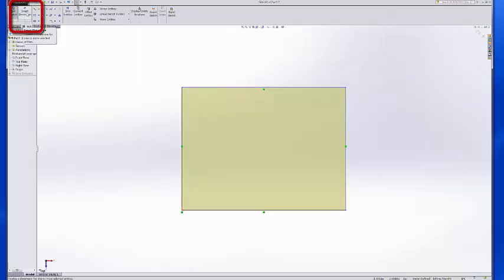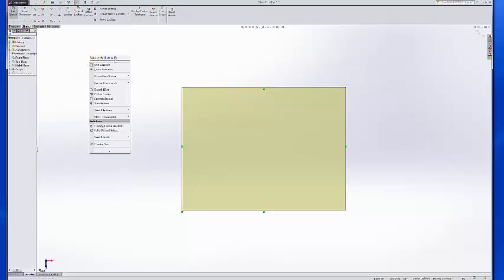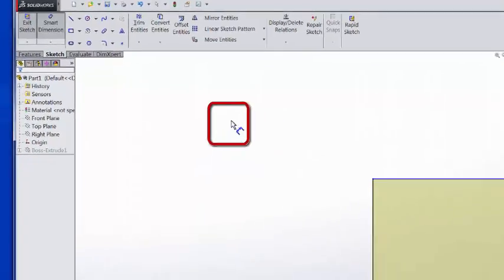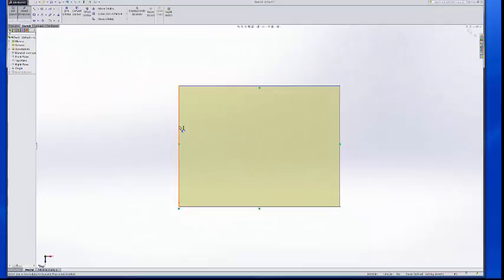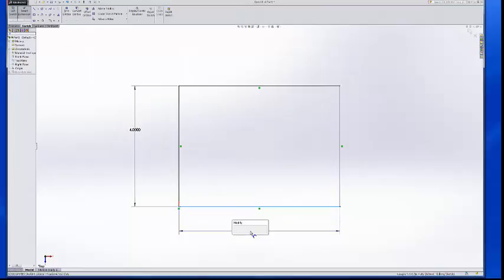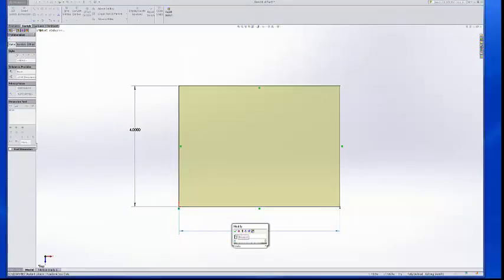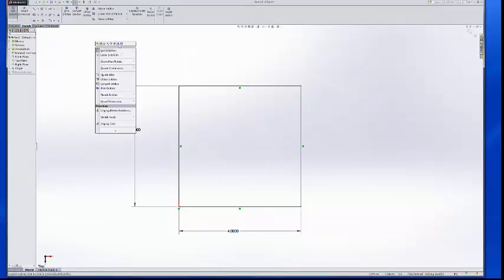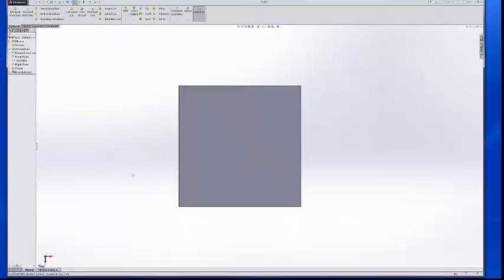Now you can go up here and pick smart dimension, and it will allow you to put it in, or you could right click, and smart dimension is the second one from the right on this top bar here. And I'll just click on this line, and I'm going to make that 4, and click on the check mark, and then I'll do the same thing down here, make that 4, click the green check mark, and I've got my box. And then I'll right click, hit select, and I'll right click and exit the sketch.